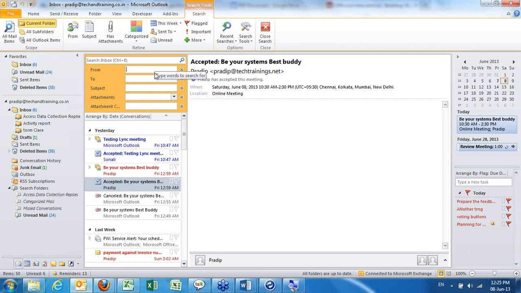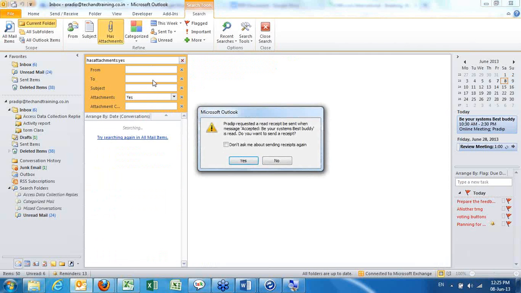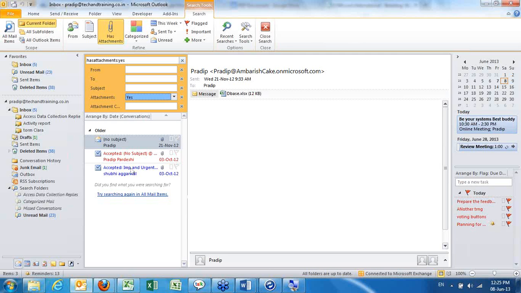From, you just type the name of the person, the person to whom it was sent, type the subject if you remember, and whether it contains an attachment. So if I click on attachment, yes, you will see that these are the emails which contain the attachment. So the search feature in Outlook 2010 is improved to a very, very great extent. Now let's talk about other ways of using Outlook.